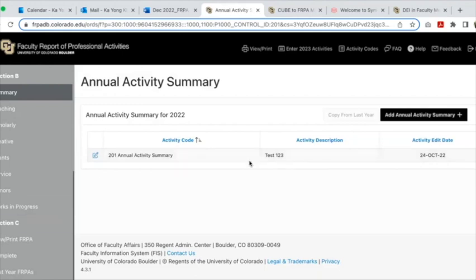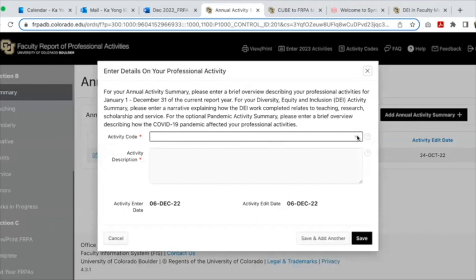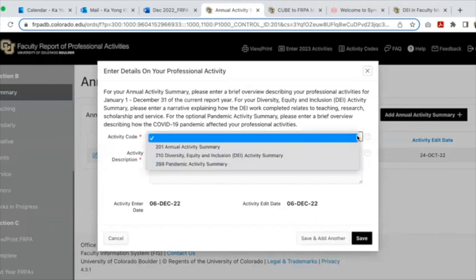To start, the annual activity summary section. There are 3 activity codes that you can use in this section. For Code 201, Annual Activity Summary, please enter a brief overview describing your professional activities for January 1st through December 31st of the current report year.